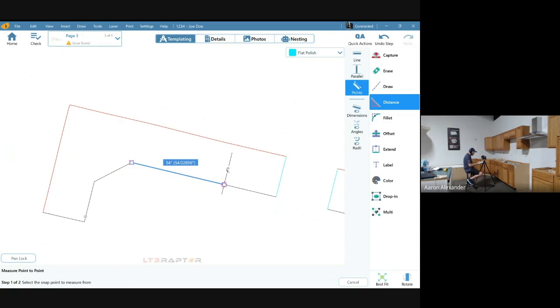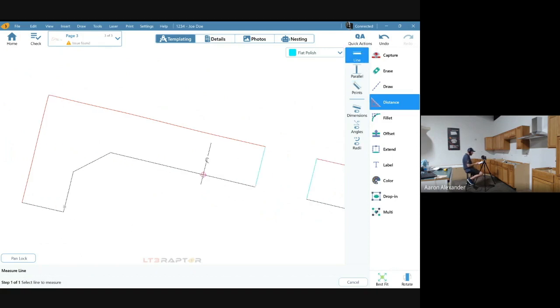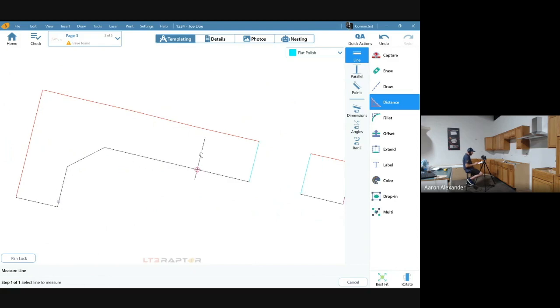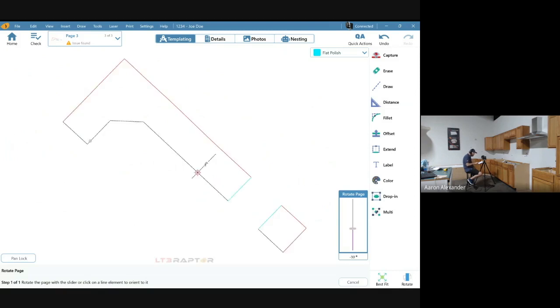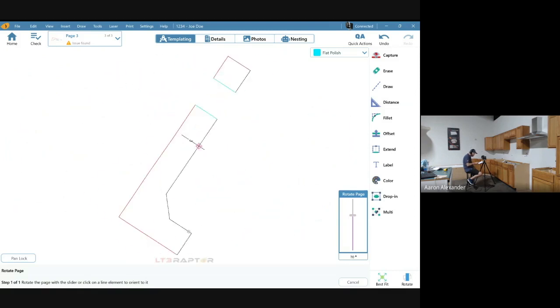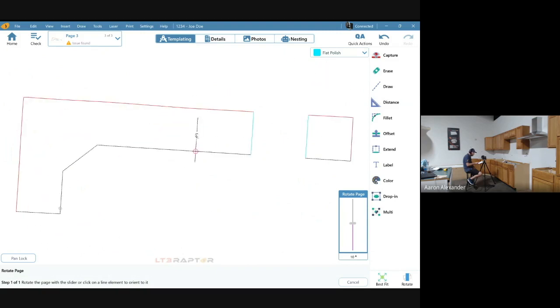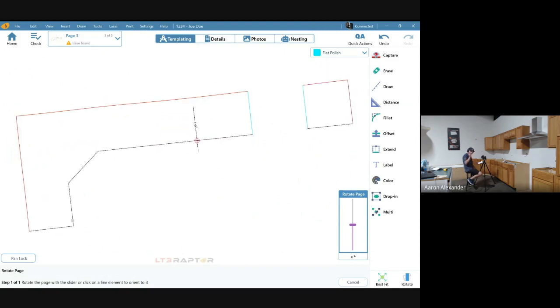So now, once we verify everything and we're happy, right? I know some people can't handle how that drawing looks on their screen. This rotate button, we did improve this substantially. Now if you see when I click it, it pops up this little slider right here. And you can tap and drag that slider. Oh man, how cool is that? You can spin the drawing. Now we can get it close.